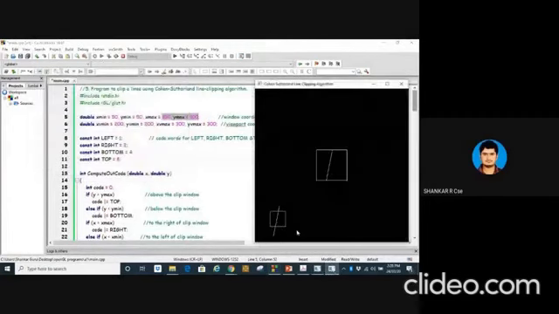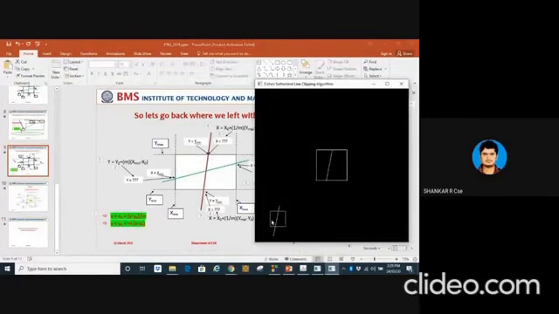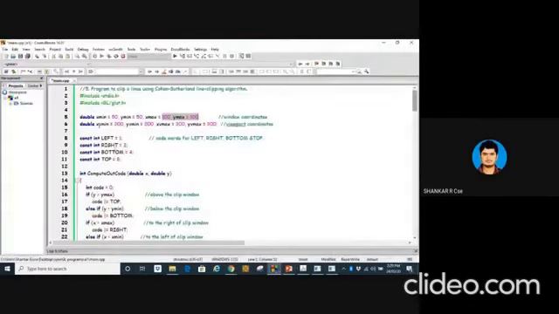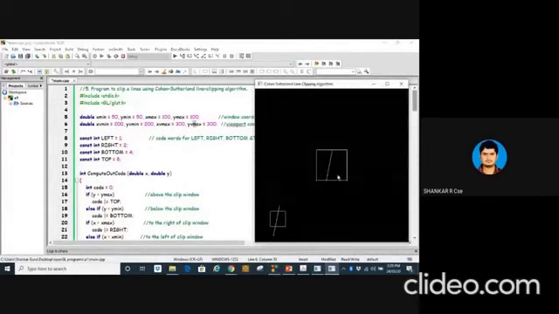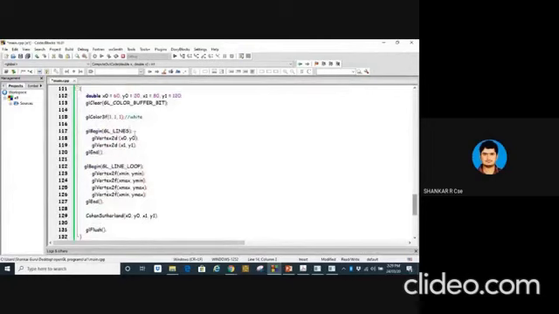Means to say whatever we showed here, x min, x max, y min, y max, happens to be 50, 50, 100, 100. And x v min, y v min, x v max, y v max are my viewport coordinates. So viewport coordinates in the sense, where exactly I'm viewing it. So these are my 200, 200, and 300, 300. I'll come back to that in a moment. We are done with this.